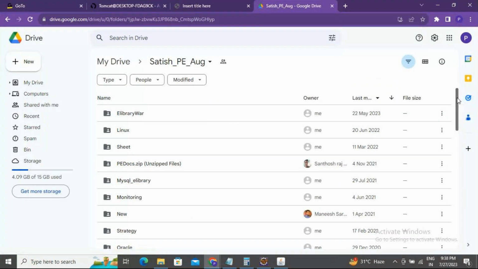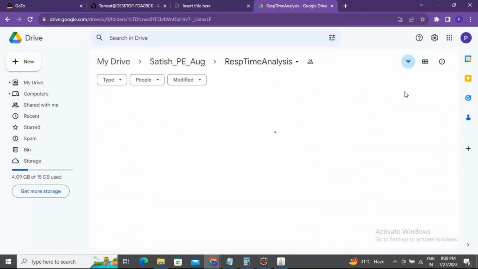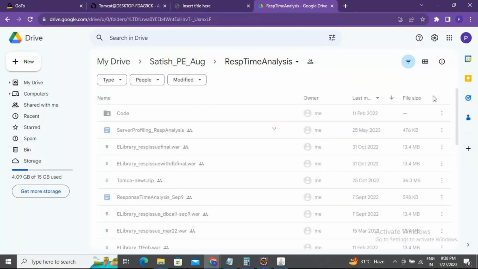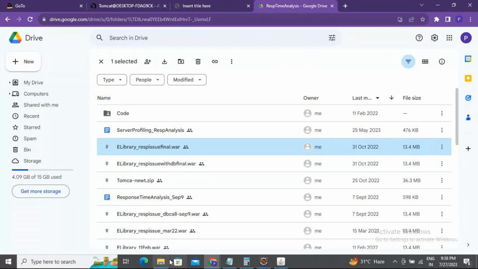So if I take, say, response time analysis, the code which we are going to use to create a WAR file, and the WAR file itself you're going to deploy in the Tomcat. Again, you don't need to worry when I talk about the code. You don't really need the code. I'm going to give this WAR file. You will download it, and then I'll tell you how to deploy it.